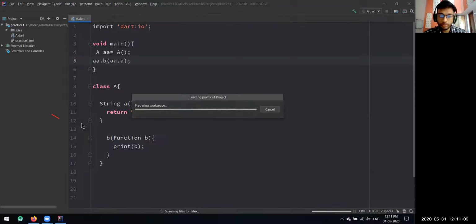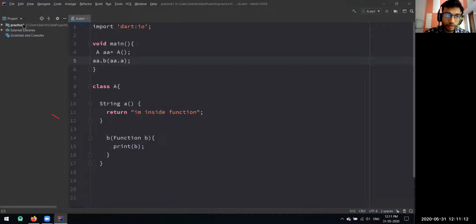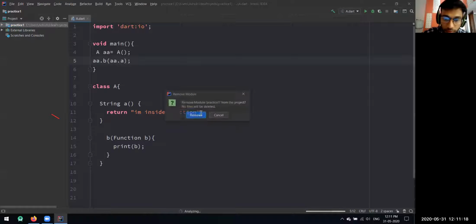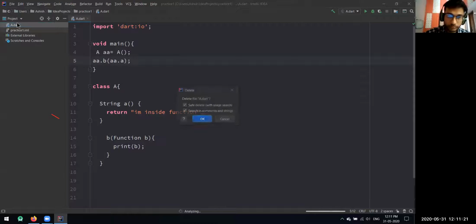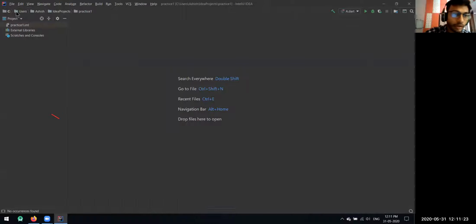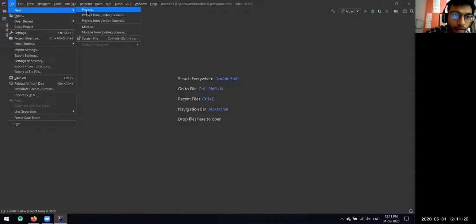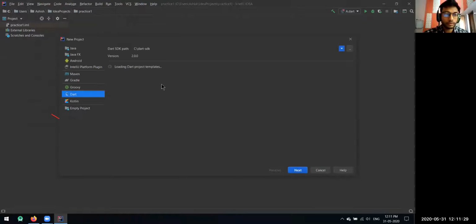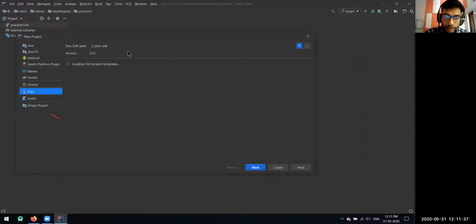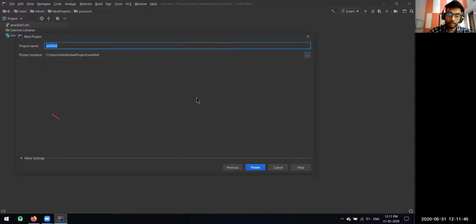I'll show you how to open up a new project in IntelliJ for Dart. First, I delete my older projects. I'll open a new project over here. If you go to the file section, here you have different options, Groovy, Kotlin, and when you create a new project, you have to give the path of the Dart SDK that you have downloaded over here, and the project will be created. We'll name the project webinar.